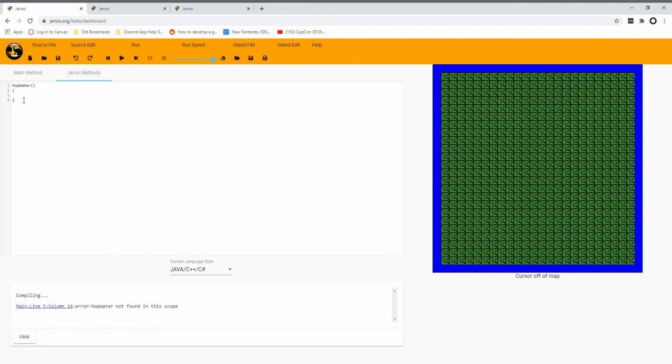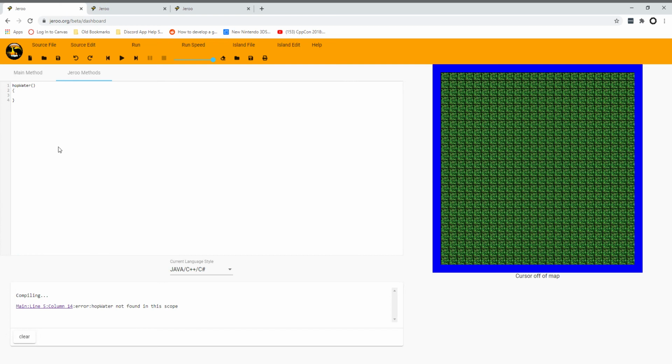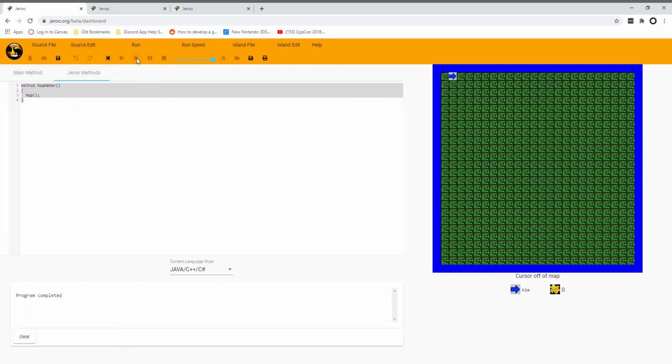Yes. Okay. And then we go ahead. Oh, we gotta also add method. And then we need to go ahead and just simply say hop. Now, in this, you do not need to reference the Jeroo because this can be used by multiple Jeroos. You can have a maximum of 4 Jeroos at once. That includes dead Jeroos as well.